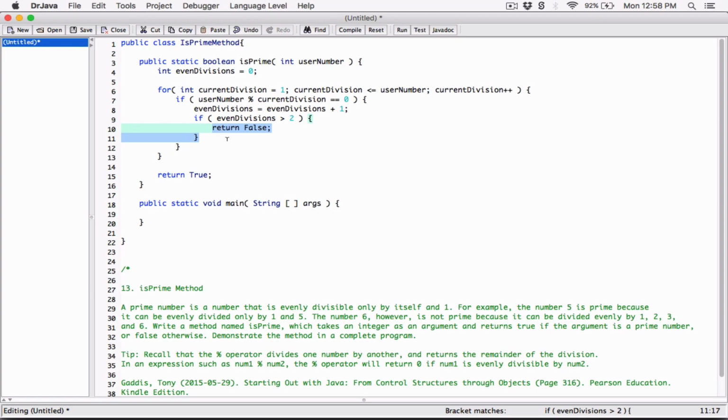But if it didn't return false at any point in time, if there wasn't more than 2 even divisions, then the even divisions was either exactly 2 or less than 2. So in that case, we know that exactly 2 is a prime number, so we're returning true. Now the only number that will probably be less than 2 even divisions will be 1. Okay, now we'll deal with that later. But any one or probably -1, but we'll deal with those later.